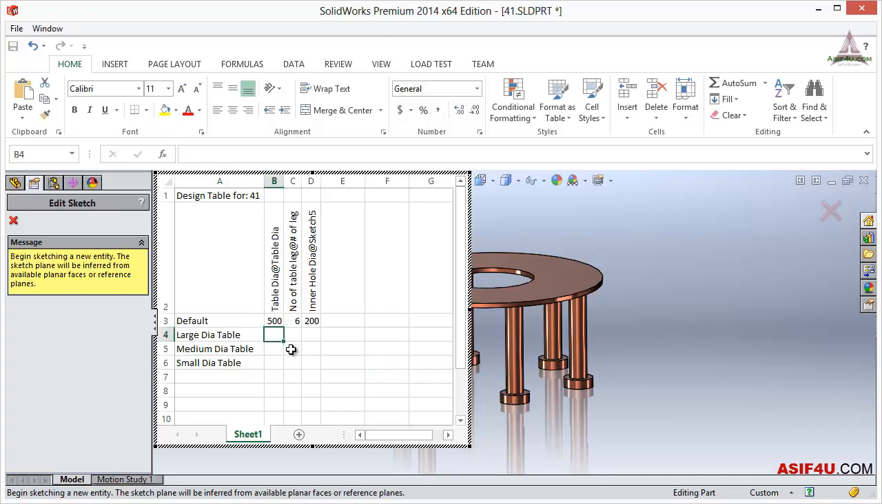For the large one, it will be 700. For the medium one, it will be 600. For the smaller one, it will be 400. For number of legs, for the large one, it will be 8. Medium will be 6, and the smaller will be 4. For the inner hole, for the large one, it will be 300. For the medium one, it will be 150, and for the smaller one, it will be 80.